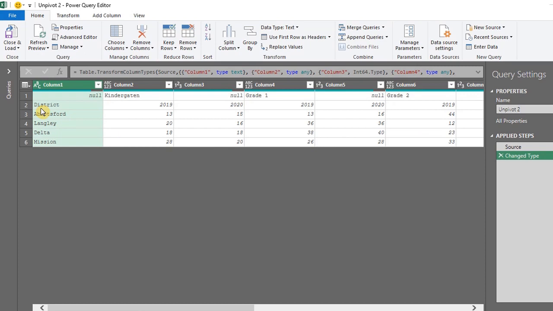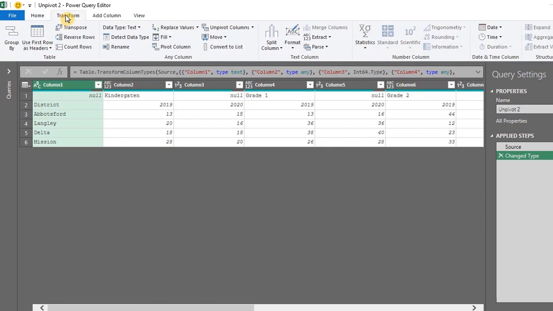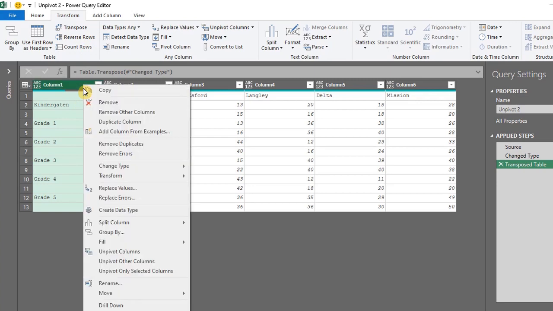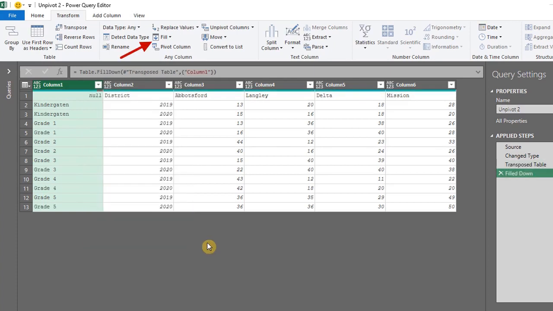The next step, transpose the data. This is an important step when you have multiple headers in your data. In Power Query, you can't merge rows, but you can merge columns. Therefore, you need to transpose the data to merge the headers. Select transpose. The next step is to fill down the values where you have nulls. Right-click and fill down. You can fill down in the transform tab as well.